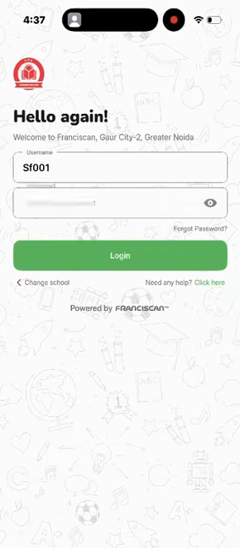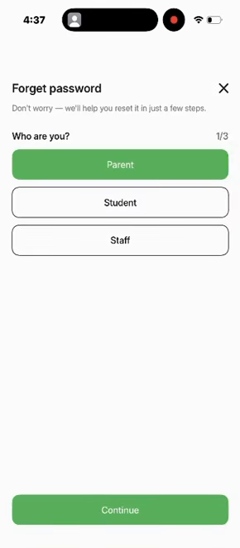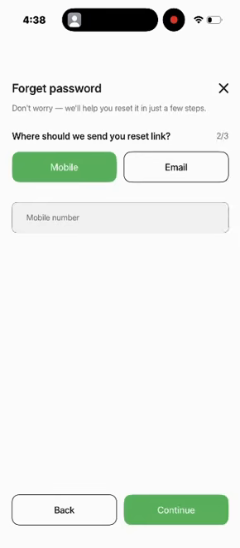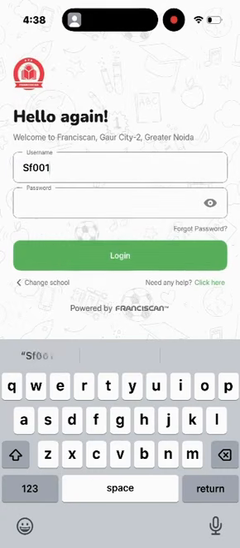If you have forgotten your password, tap Forgot Password. The app first asks who you are, parent, student or staff. Choose staff and tap Continue. It then takes you through 3 quick steps to verify who you are and set a new password. No phone call to the school office and no waiting.